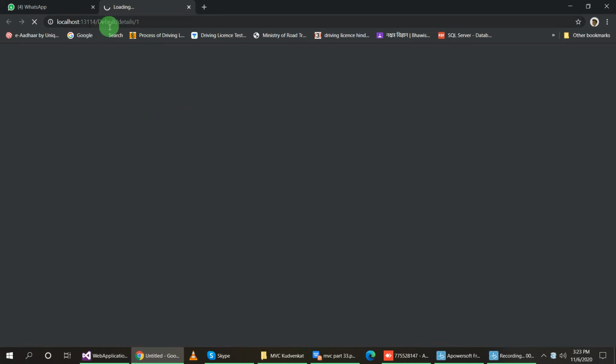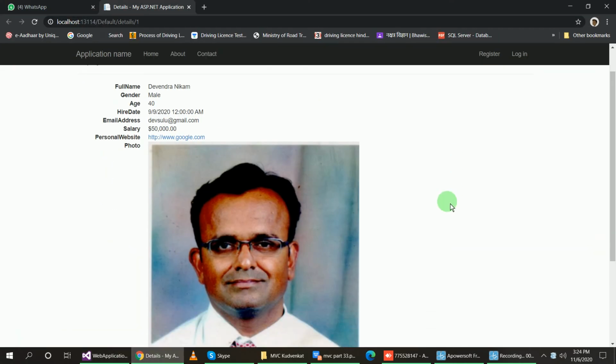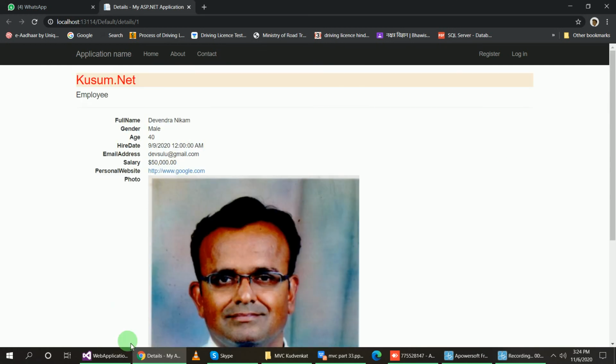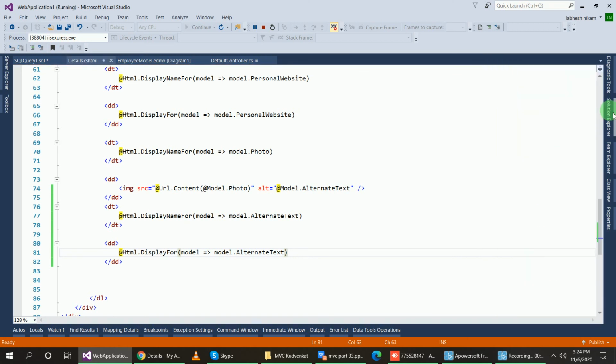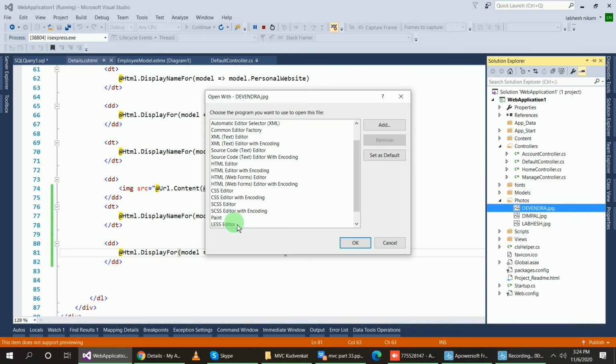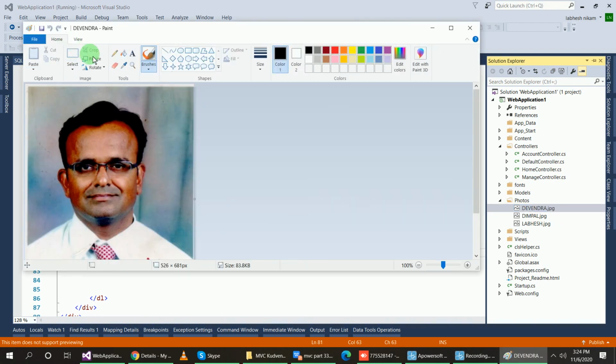So default is my controller name, details is my view page name, and I want to display the first ID's record. You can see here this photo is added and the alternate text Devendra Nikam is added here. To give the size for this photo, you need to update the size. So right click on this photo, open with the Paint application, and lower the size of this photo.